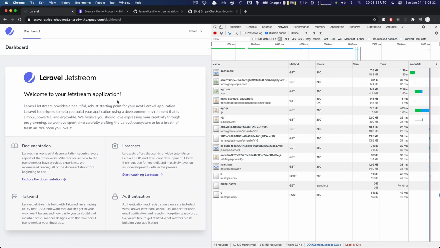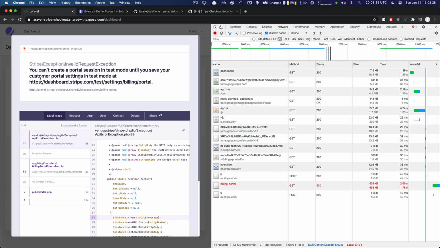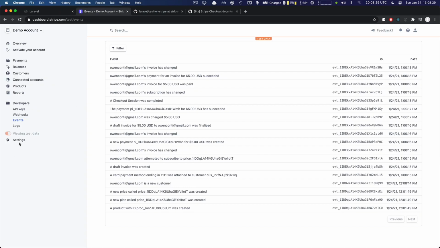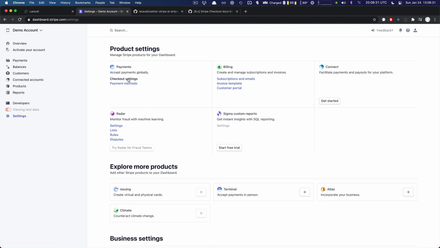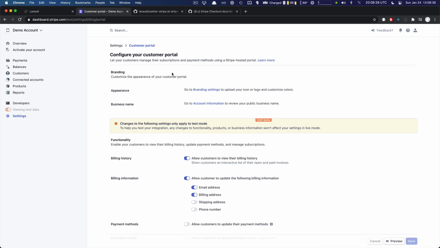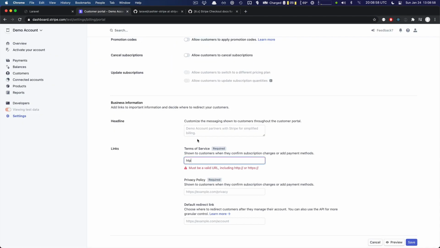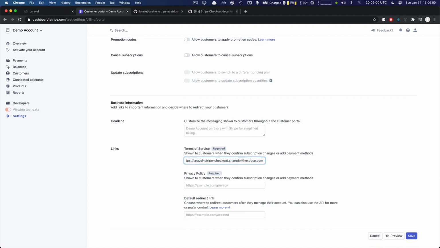But we'll run into a problem. And that problem is we haven't configured the portal on Stripe's side. So it's actually something you have to go in and turn on. To do that, make sure you're logged into your account. We're in test mode, and then go to Settings, Customer Portal. In our case, we need to set up terms of service and privacy policy before we can create the portal. For testing, I'm just going to redirect them back to the dashboard.